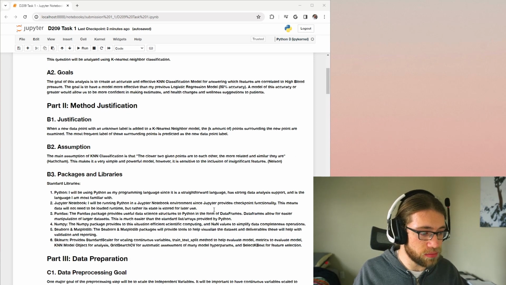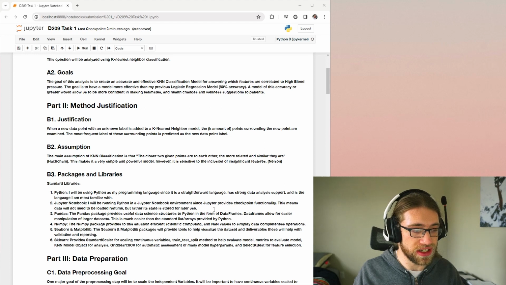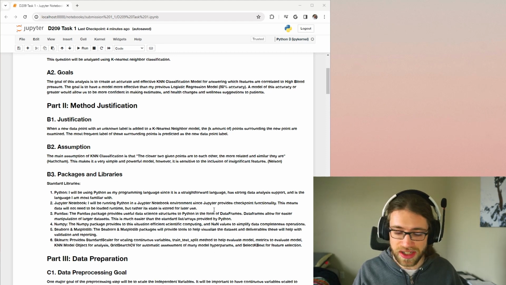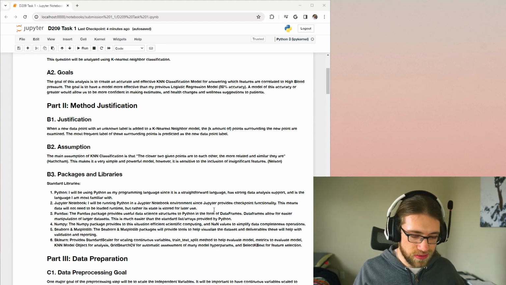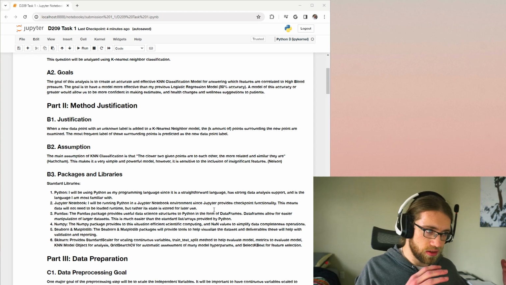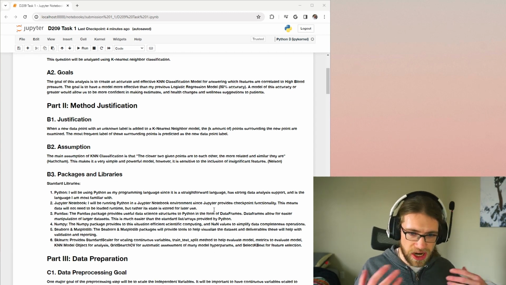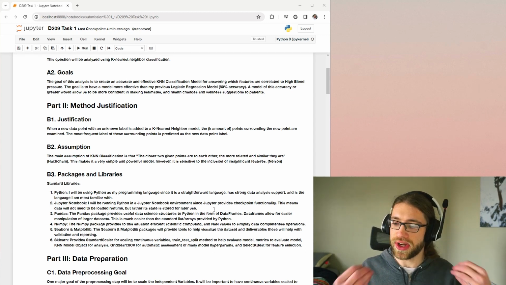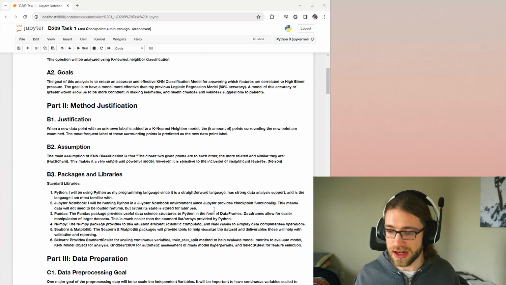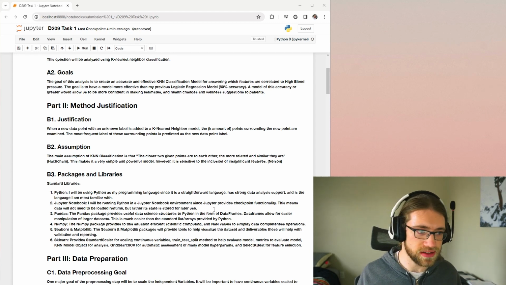We are going to be using Python version 3.10.9. We're using Python because it's a straightforward language, has strong data analysis support, and has a ton of library and package modules in order to help with data science. It automates a lot of the hard work of data science.